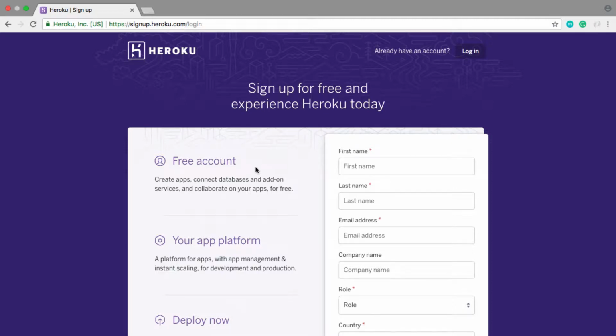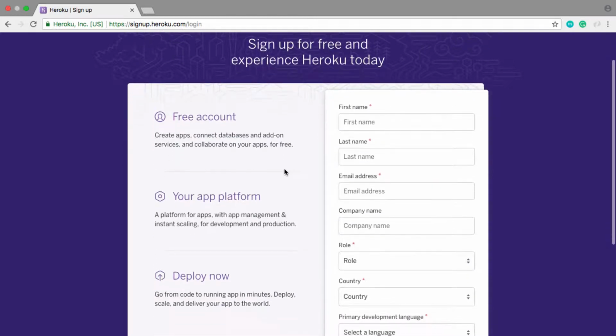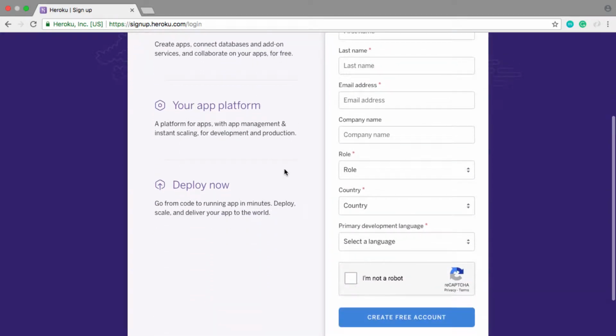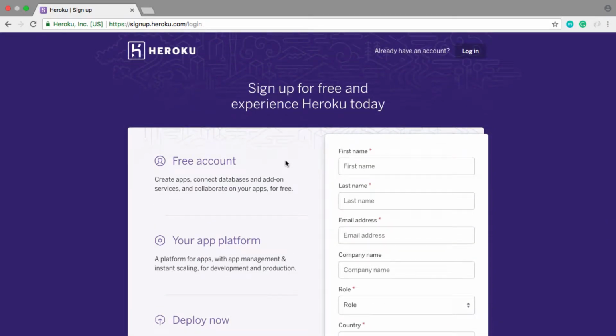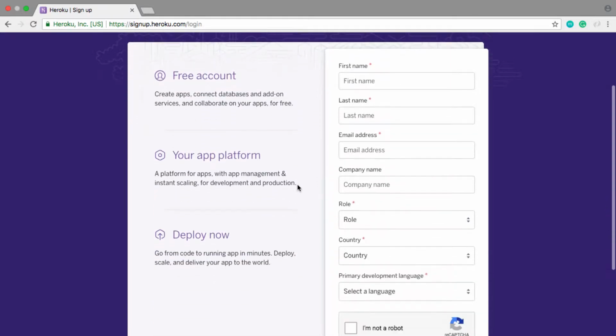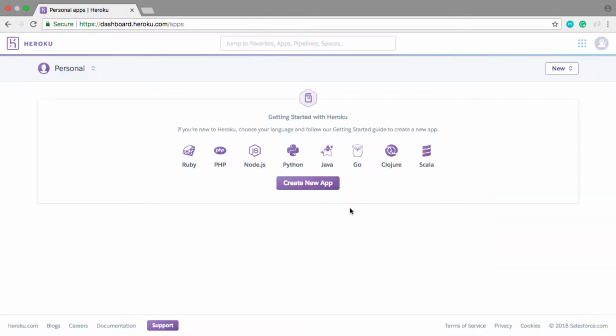So today I'm going to walk through how to sign up and deploy a Node application on Heroku. Heroku is a really nice, easy, and free way to deploy applications to the web. And today we're going to deploy a Node application. So the first thing you're going to want to do is come to Heroku.com and sign up for a free account. Once you've signed up and you're logged in, you're going to see a screen like this, and we're going to make and deploy a Node application.